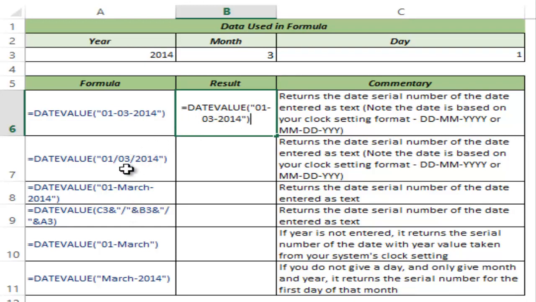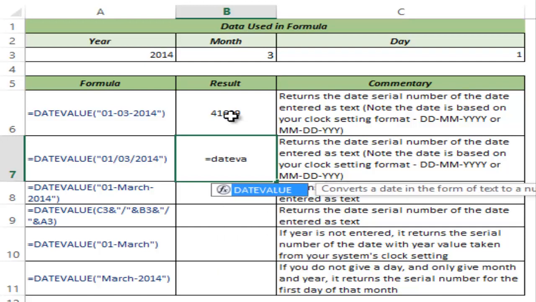There are other formats that I'll just show you that can also be used, because Excel recognized this as one of the date formats. The other thing to notice is that it depends on your system's clock settings. So this time it's returning the value for 1st March 2014 because my system's settings use DDMMYYYY format. But if your system uses MMDDYYYY, then it would take this as 3rd January 2014. So be cautious of your system setting, and the formula would take the settings from your system's clock and then return the value.